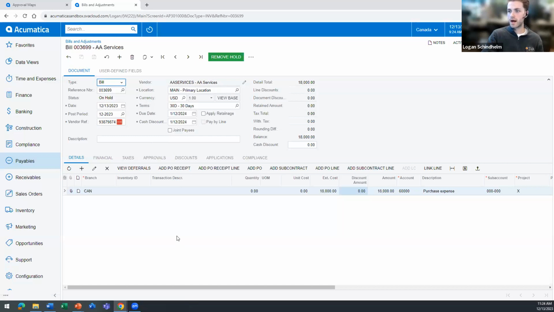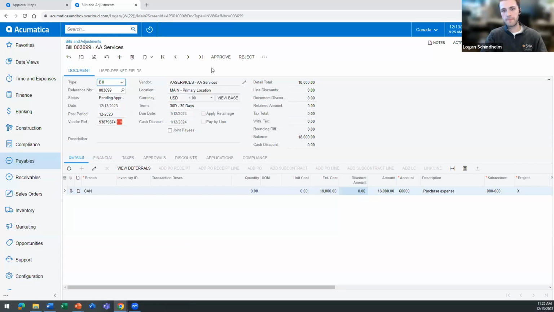So this is currently in an on hold status. As you can see, this is not pending approval. The actual trigger for going into the approval process is removing the document from hold. So if I pull this off of the hold, we'll see it goes into the pending approval status. And one important note I like to make, we want to make sure we save it to actually commit it to the approval. If we don't save it, it's not going to send it through. It'll still be in that on hold state.